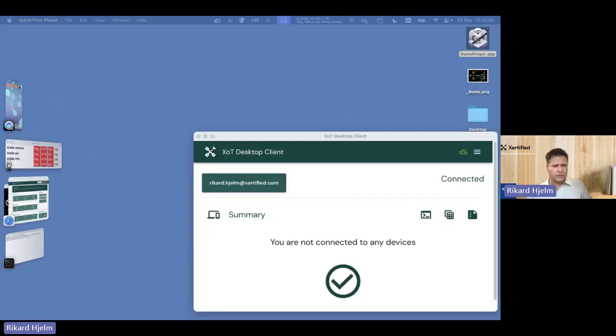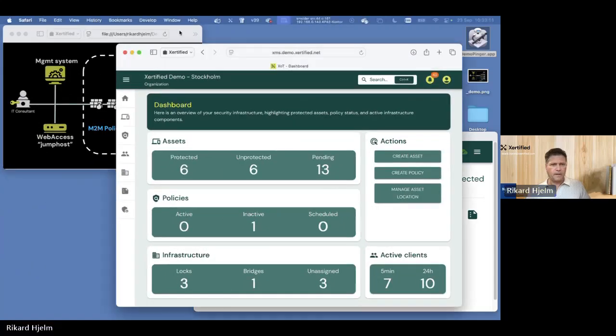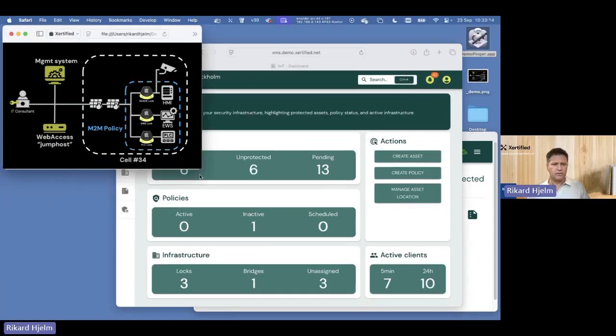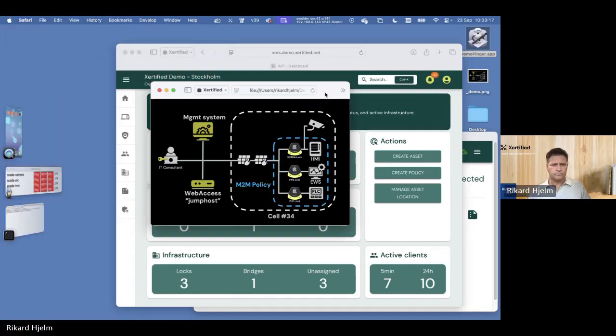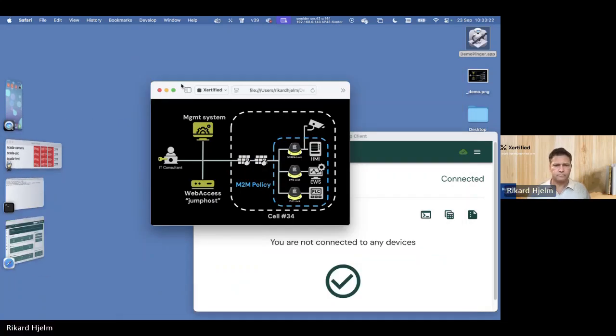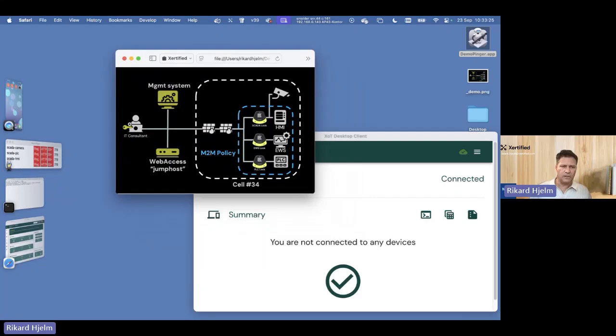So let's start here. I have a demo setup that looks like this. My PC is here on the left. I'm the IT consultant. I'm actually sitting at home right now, and I want to access things in my company. All of this stuff that you see here is located in our office in the city. So I'm connected over internet into this system.